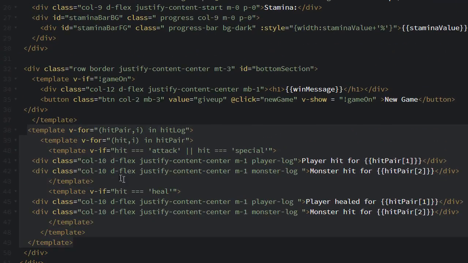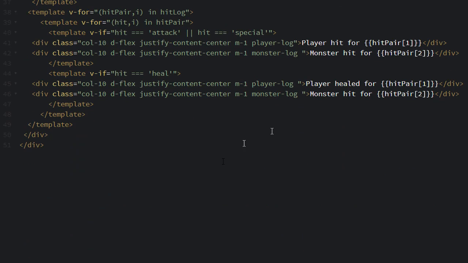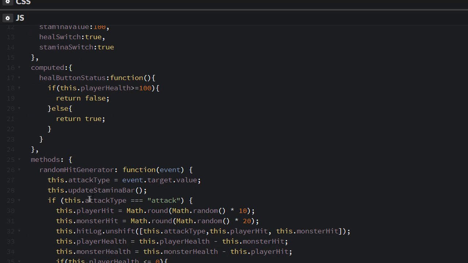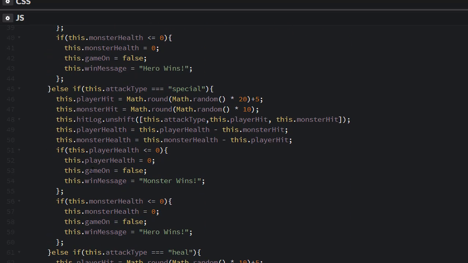All right, so you've got your typical Vue framework stuff in here. You've got your templating for your stamina value, win messages, all that good stuff. All right, so let's look at the Vue object instance. Okay, so it's your typical Vue object instance, and I have a bunch of methods in here being called to control the game.